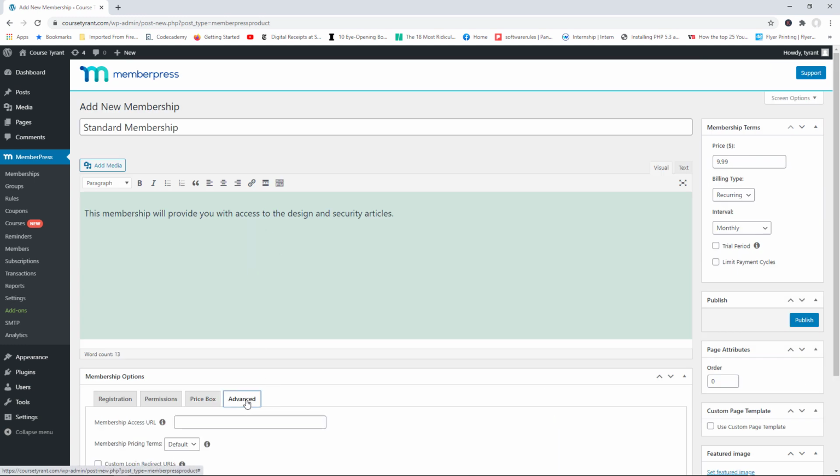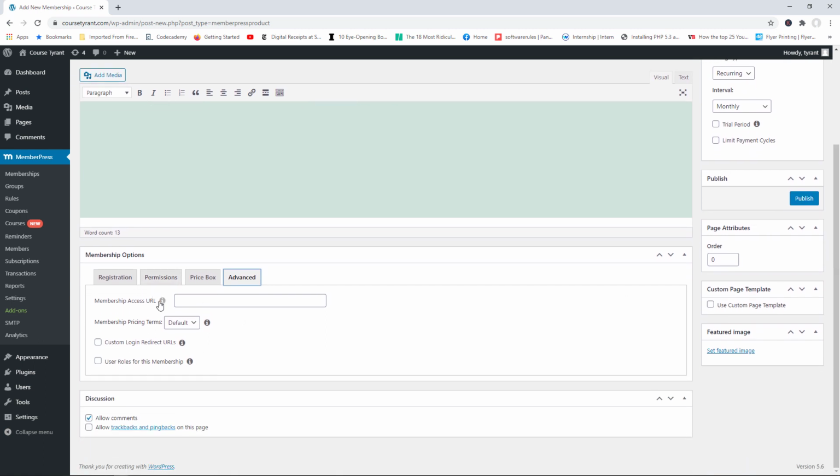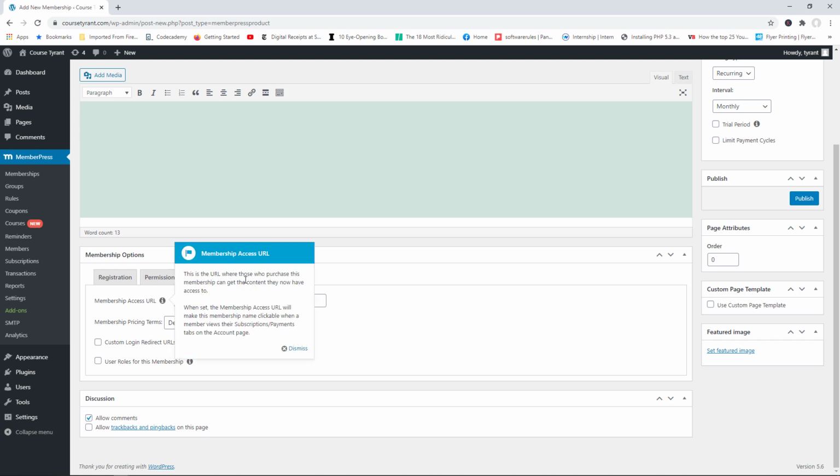And now I'm going to go with advanced. Okay, so membership access URL. All right, and it says this is the URL where those who purchase this membership can get the content they now have access to.